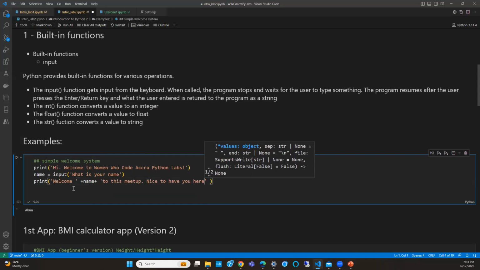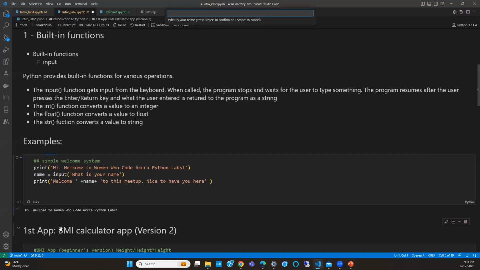Okay, so simple program, just ask the name, just print some welcome message, and that's it. So we have our first line executing, printing it here. Unfortunately, there's no way for me to increase the font for the results. I hope you can see that clearly. So hi, welcome to... let me see, is there a way to increase that? I probably have to check on that. So hi, welcome to Women Who Code Accra Python Lab.